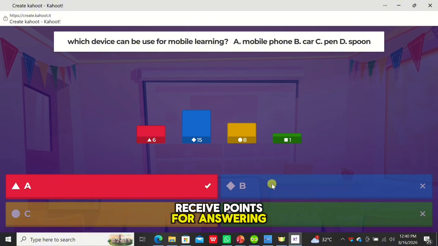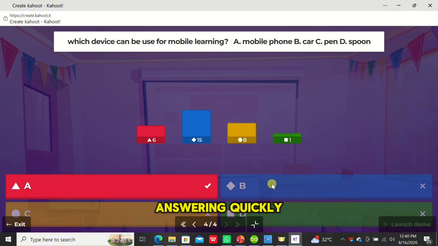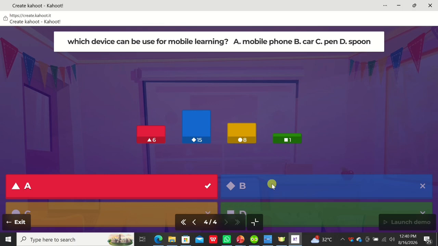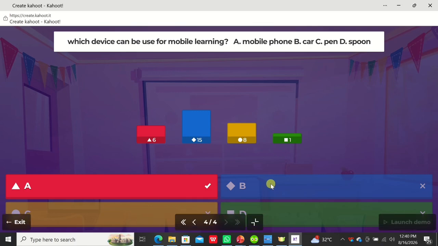Learners receive points for answering questions correctly in some modules, or in some modes. Answering quickly can also affect the score. Kahoot has several benefits in education. It can make lessons more interactive, provide immediate feedback, encourage student participation, and help teachers quickly assess student understanding.